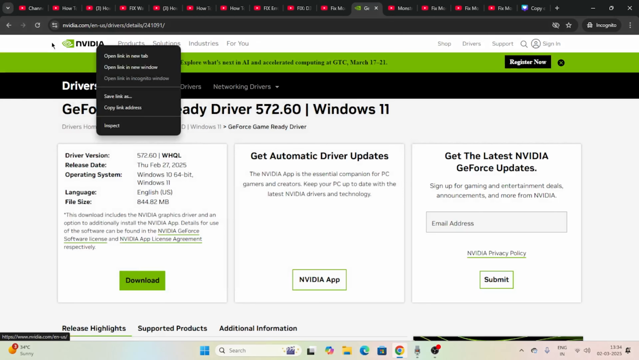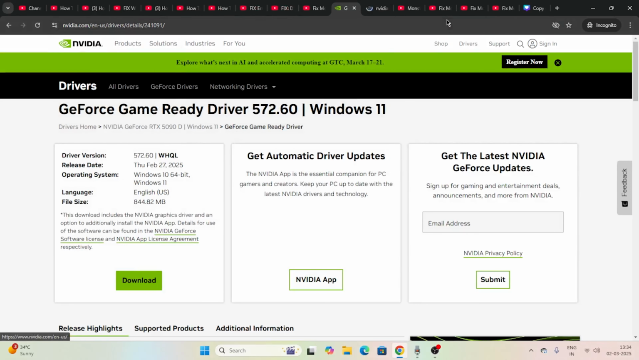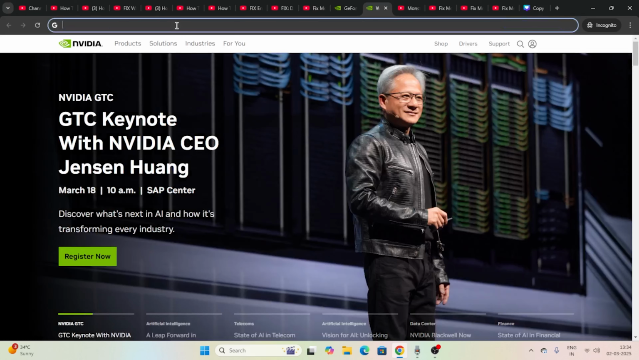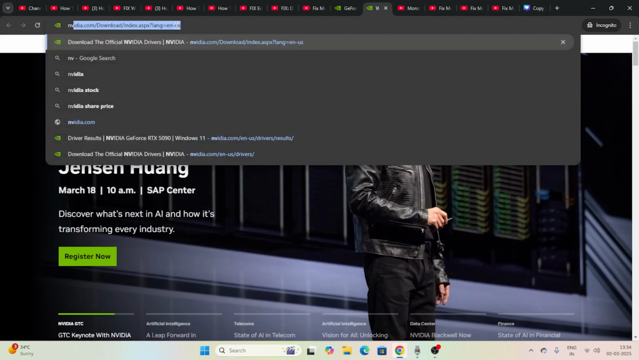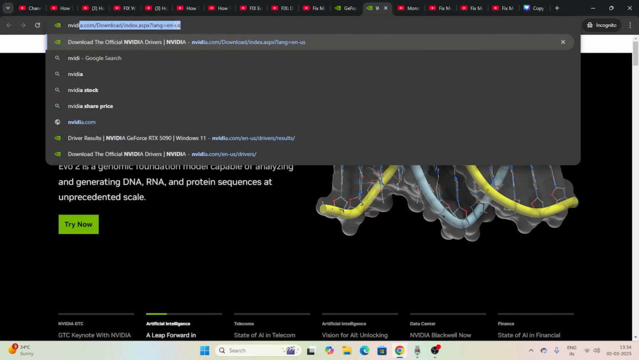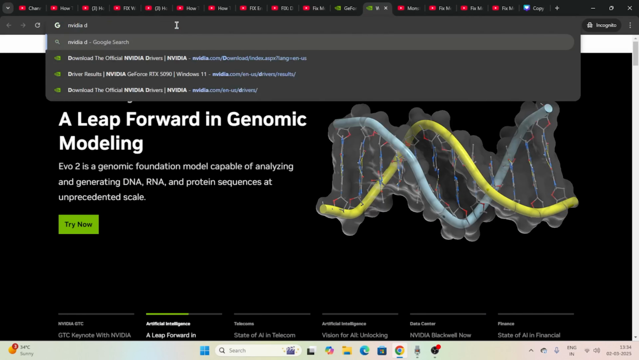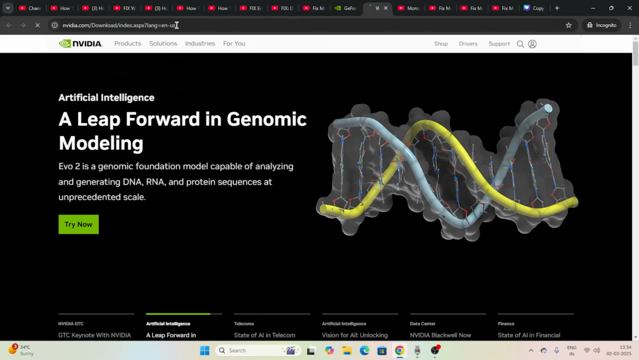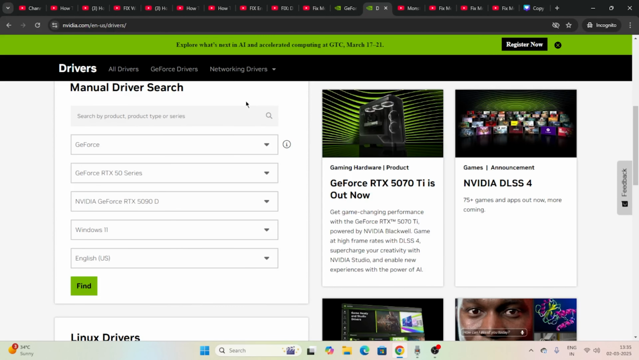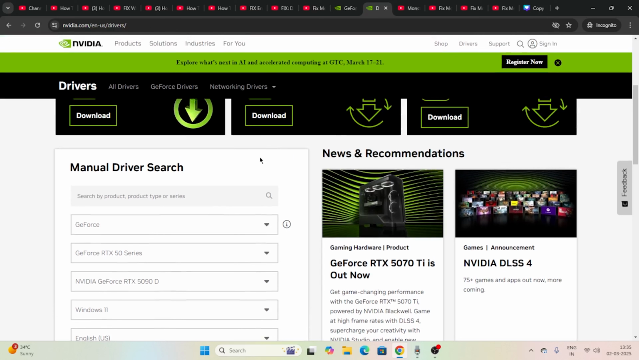You can directly go over here, or you can search for Nvidia. You can download the app, that is also fine. You can just search for Nvidia download, download it from here, and you can just update it. Or if you have the graphics card, you can update it as well. If you also uninstall the Nvidia app, that will work fine as well.